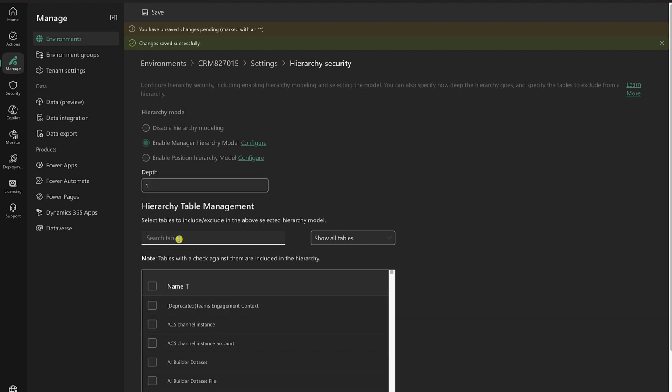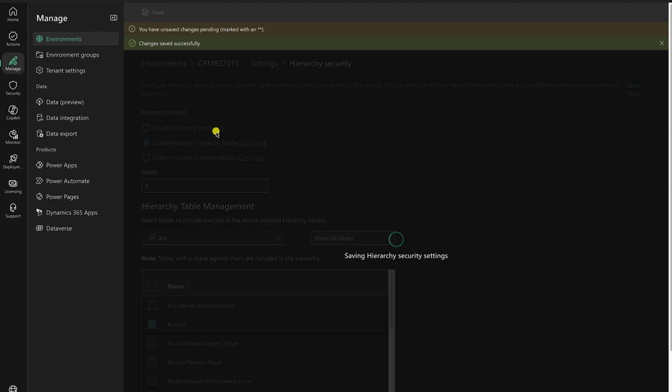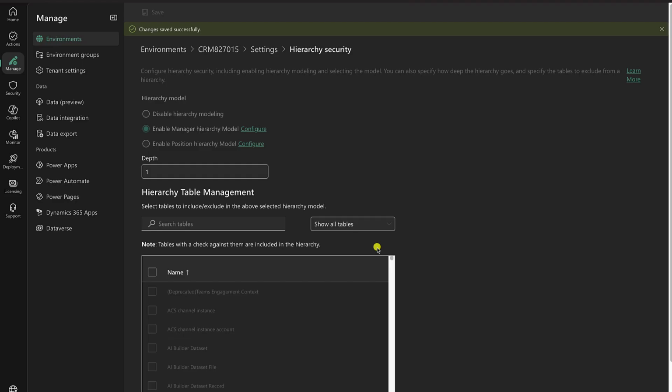So just to make things quick, let's find the account. I already selected the account previously, and once I've done that, I'm just going to click save. So let's leave that saving. That's been quick. You might find that actually takes a long time, especially if it's the first time you're doing it.